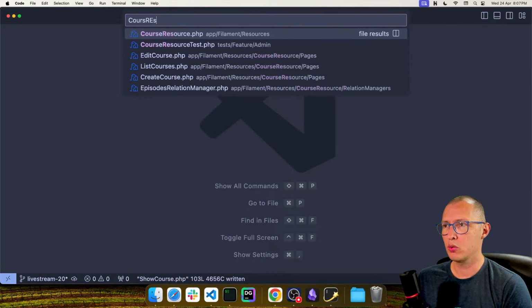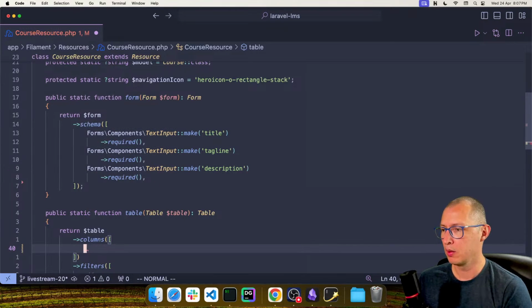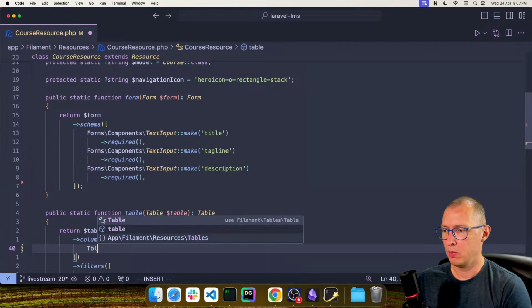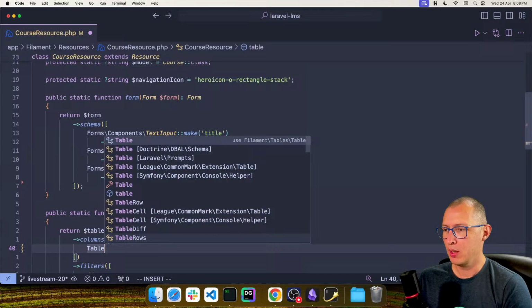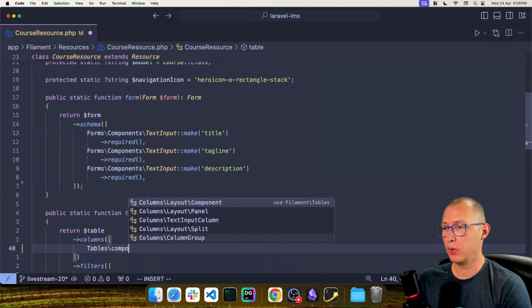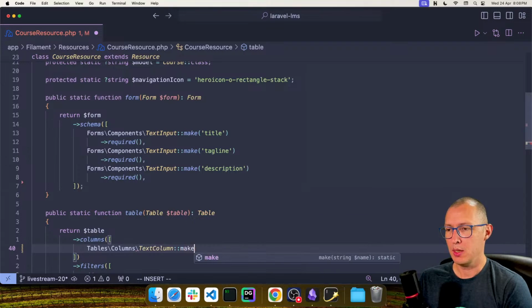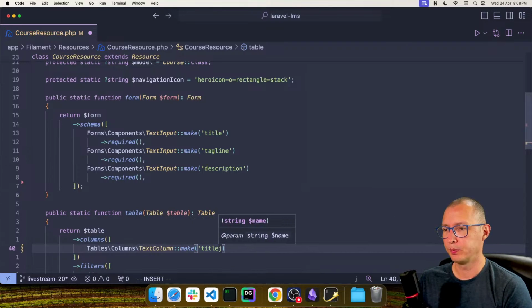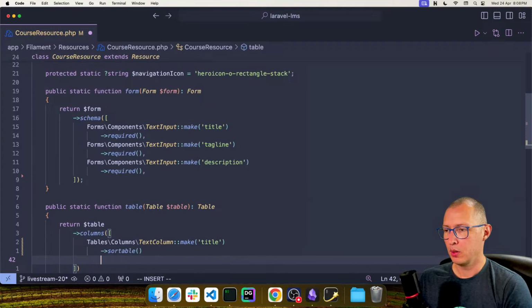This would be course resource. And here. Let's start with table. Why am I missing all of the keys today? If my keyboard is not directly at center, I just can't type. So weird. Table. Those components. Columns, sorry. Columns. Text column make. This is for the title. Let's make this sortable and searchable.